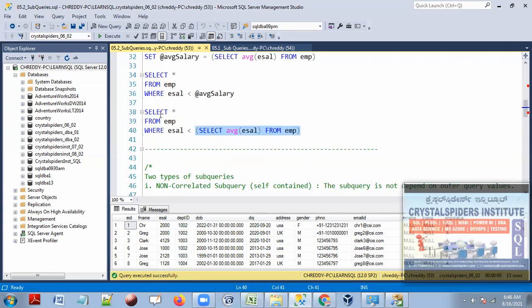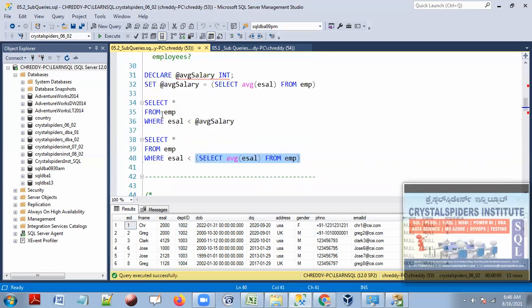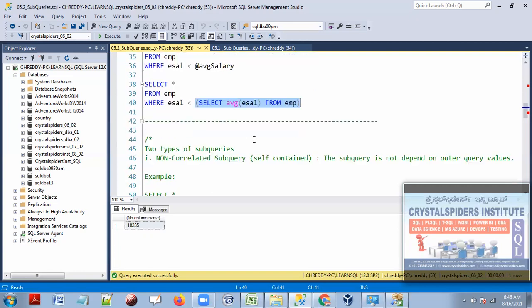How do we say, sir, whether a subquery depends on the outer query results or not? It's very simple. Just select that subquery and execute it. If you are able to execute only that particular subquery, then that subquery does not depend on the outer query results. It is independent, you can execute it independently. In this case, we say this is a non-correlated subquery or self-contained subquery.